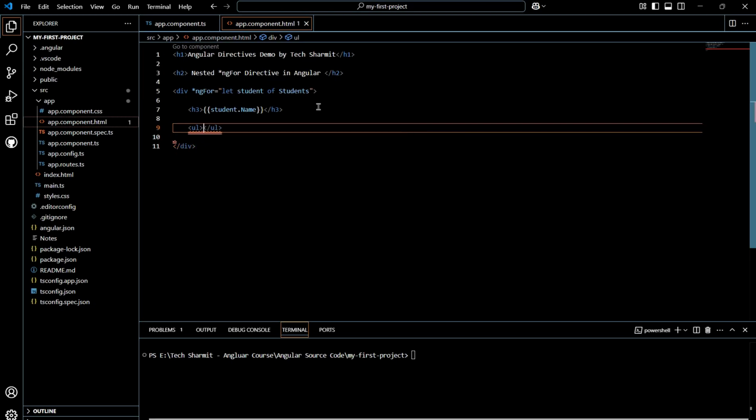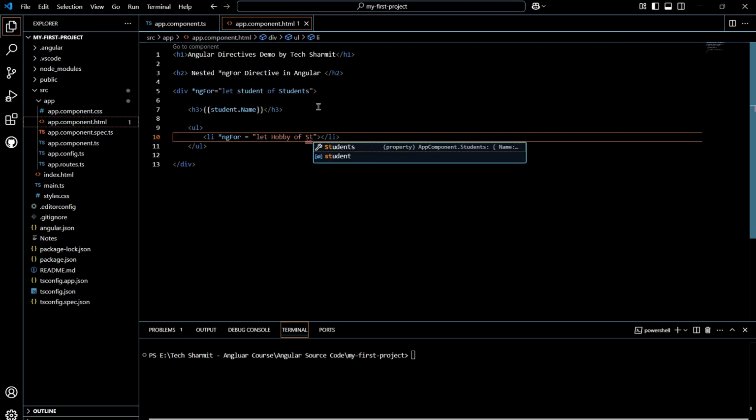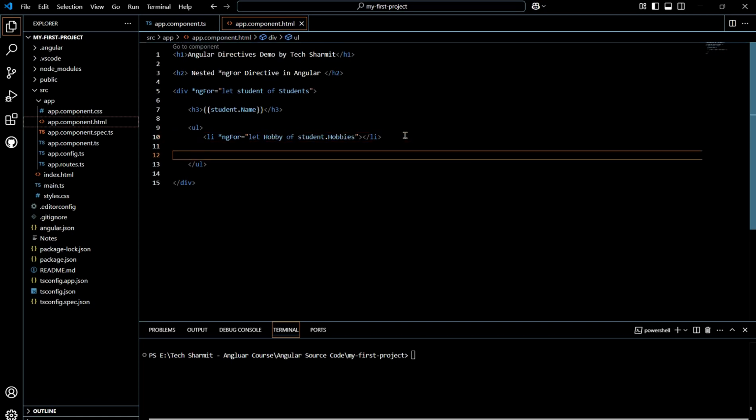Now the next thing is we want to print the unordered list. So define the UL. In UL we will define li for list item, and in the list item we will write star ngFor equal let hobby of student dot hobbies. Perfect. So this is the thing which we will write here, and after that we will simply print this hobby value because we want to show it. So here we will write hobby.